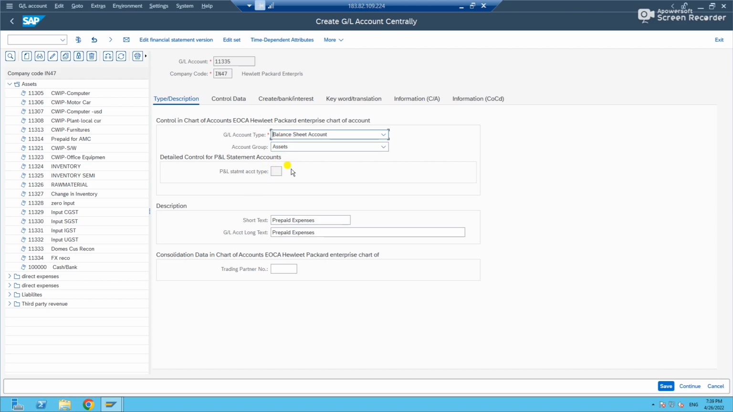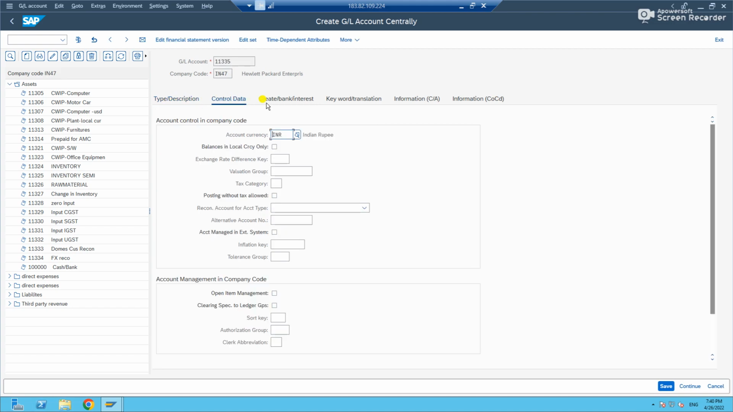As I am creating an asset, I need not select the P&L indicator, which is the retained earnings account. If I need to create any expense or revenue related GL, I must select this retained earnings tick. For a balance sheet account, this is not needed. Remember, we are creating GL account 11335 centrally. As we are creating centrally, we have 6 views here: type and description, control data, create bank interest, keyword translation, information related to chart of accounts, and information related to company code.